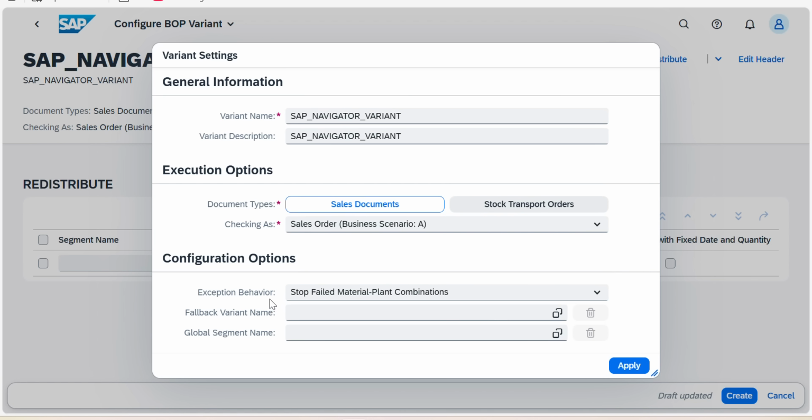Okay, exception behavior means it will stop on a failed material-plant combination. If the system is unable to get this combination, then it will stop and the status will be failed. And fallback variant means that if this variant fails, the variant you assign here will run immediately. That's how it will work. So basically it's nothing but a fallback variant for the main variant.